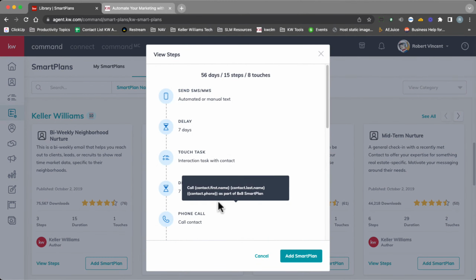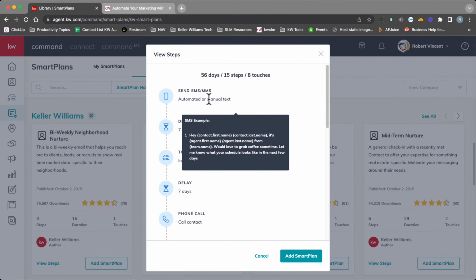So if I come here and view the steps, there's a text message that goes out. Hi, it's Robert from KW. Would love to grab coffee sometime. Let me know what your schedule looks like in the next few days. So you're sending out a text message inviting yourself to have coffee with them.